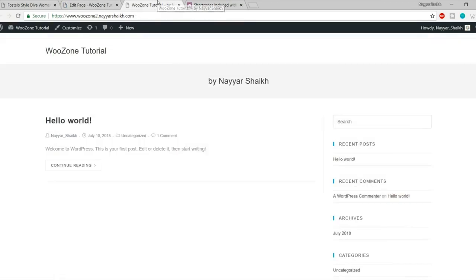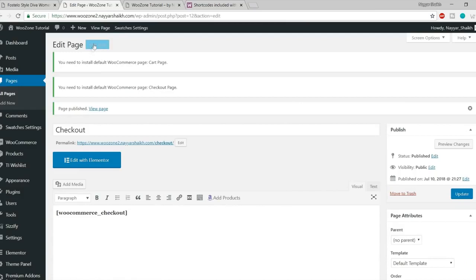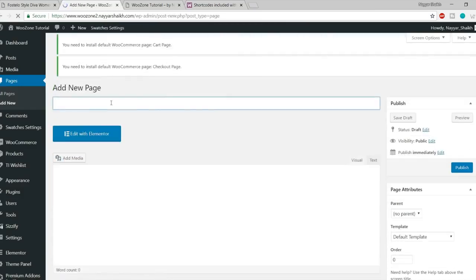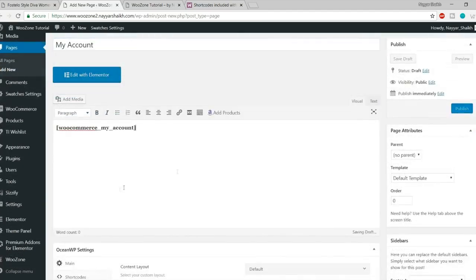Alright, now after this we have the My Account page. So copy this link from here. Click on add new page. Let's name it My Account, and let's paste in this shortcode.